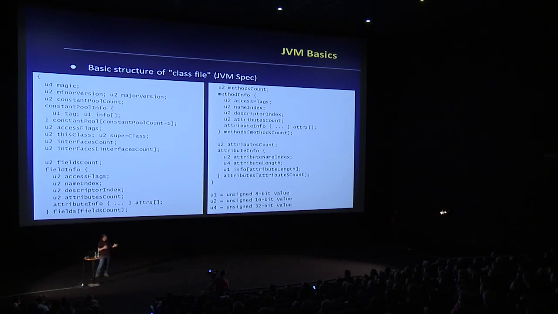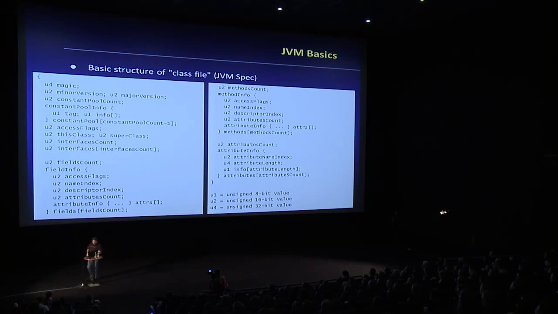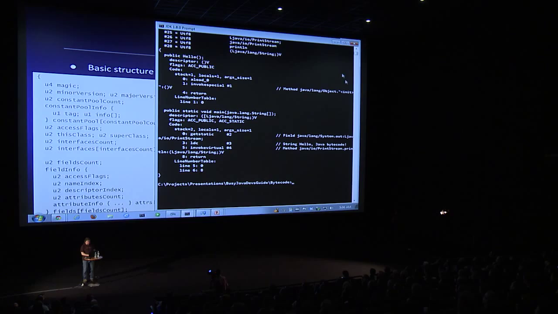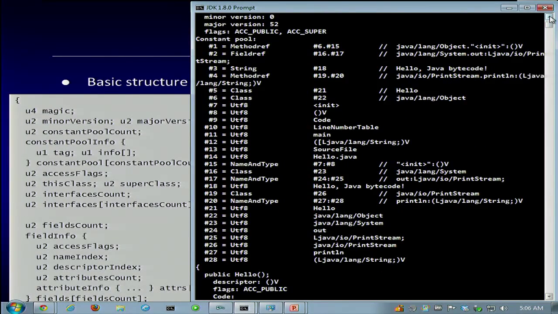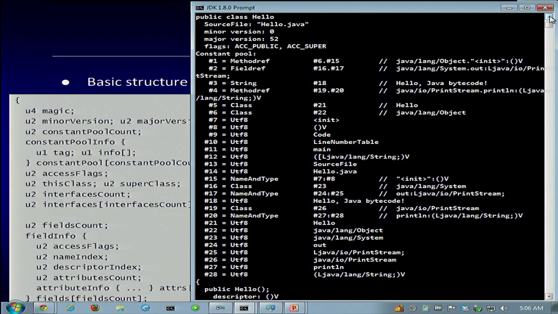So the fact that you are using a PrintStream means that you're using java.io.PrintStream, which means that's a constant. Even though it's not a constant that you used, it's still a constant, so they lift that out and put that into the constant pool as well. This is why, when you look at javap, the first parts of it in that verbose descriptor, it's dumping the constant pool at you.